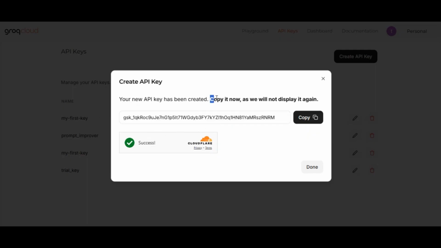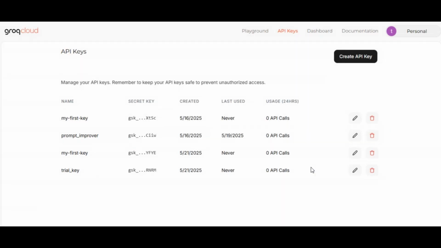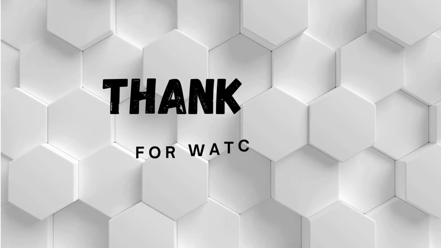Important: make sure to copy your API key now and save it in a secure place. Groq will not show it again after you close this screen, for your security. And that's it. You've successfully created an API key in Groq, and you're now ready to start integrating your applications with Groq's powerful AI platform.